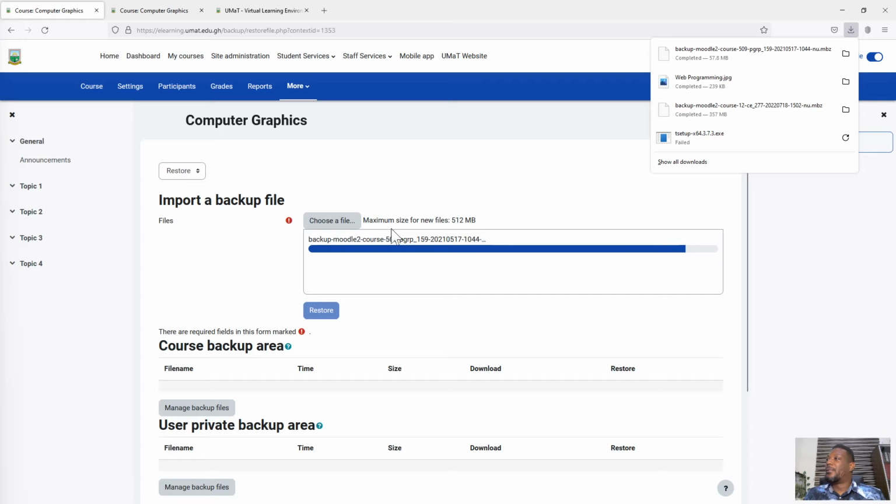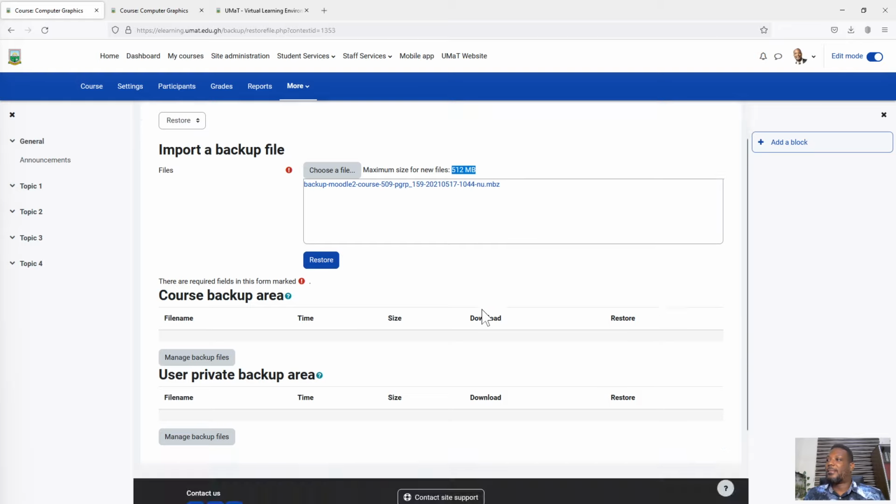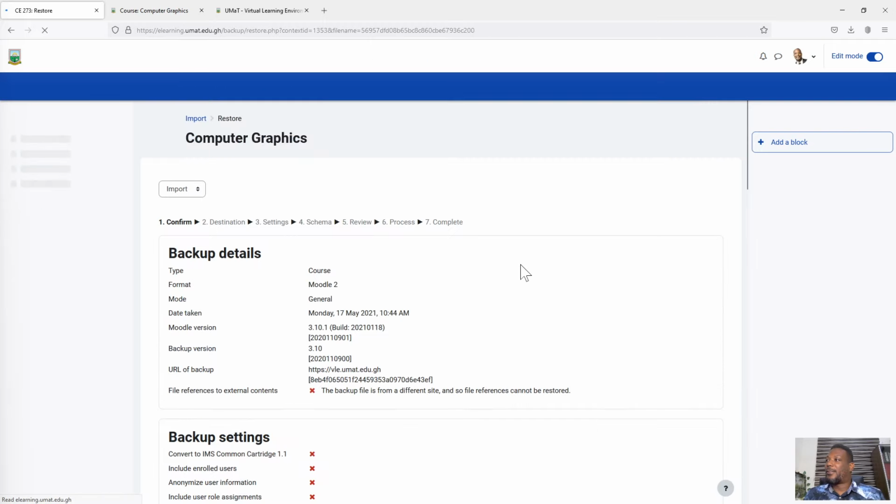And mind you, the maximum upload is 512 megabytes. This is just 57.8 megabytes. So if you export your course and it's very big, and you want the ICT unit to open this up to possibly something higher, just let us know. We'll do that. So now the file has been uploaded onto the new course. All we have to do is to click on restore to restore this particular course. So I'll click on restore.